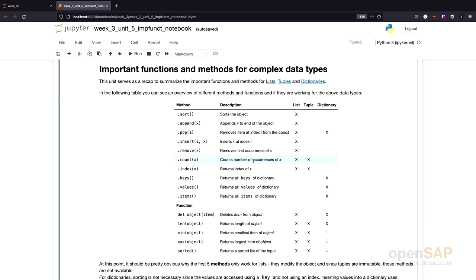But there are other useful methods. For example, count. Using count, you can count the number of occurrences of the element x, so the parameter x, in a list or a tuple. You can also get the index of a parameter in a list or a tuple. Again, this doesn't make sense for a dictionary. Instead, dictionaries have special methods like keys, values, or items to return the keys of a dictionary, the values of a dictionary, or also items. I have shown you these three methods already in the unit about dictionaries.